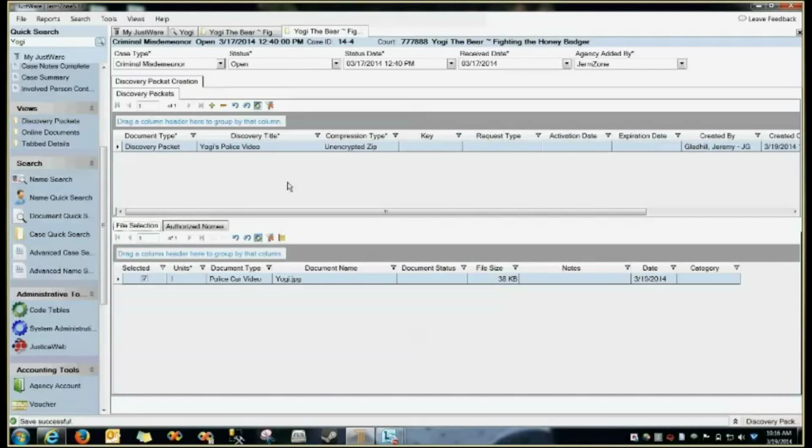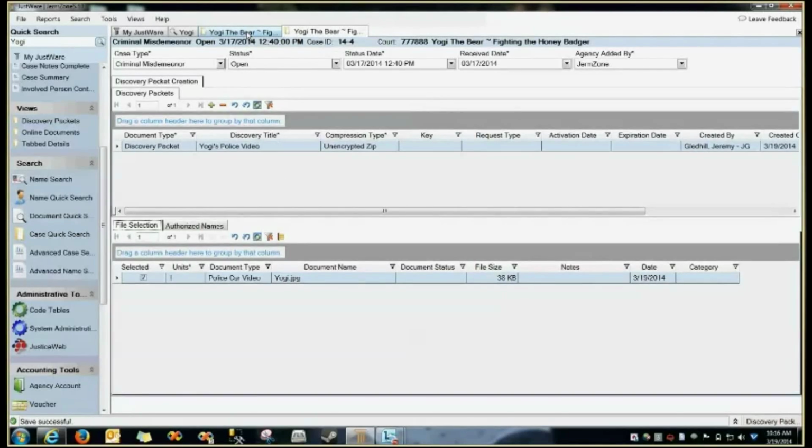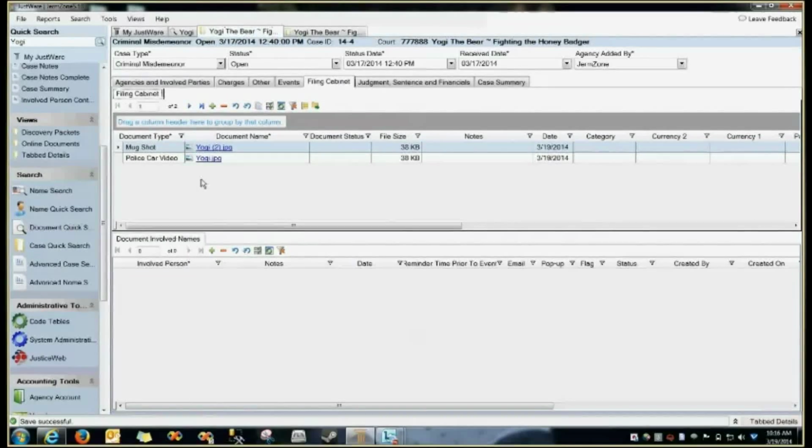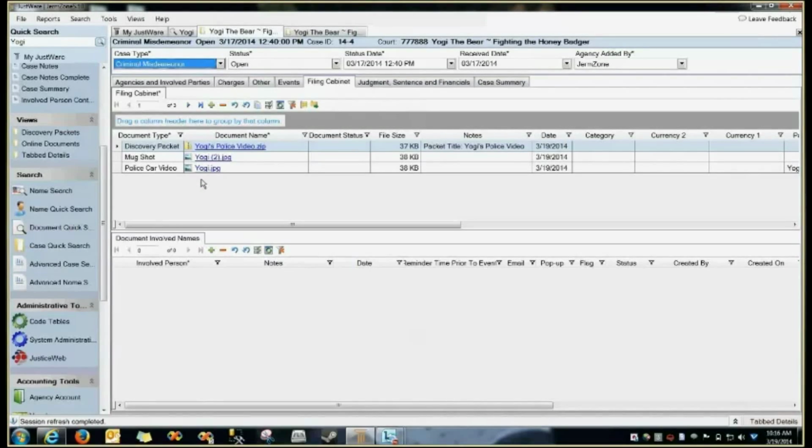So the save was successful, so I'm going to go back to my filing cabinet here. I'm going to hit refresh. And notice we actually have another file in here called discovery packet. It's our Yogi's police video. It's a zip file. So what it did is it took all of the files that we selected in the discovery packet and it zipped them up into one nice package that we can now send off as discovery.